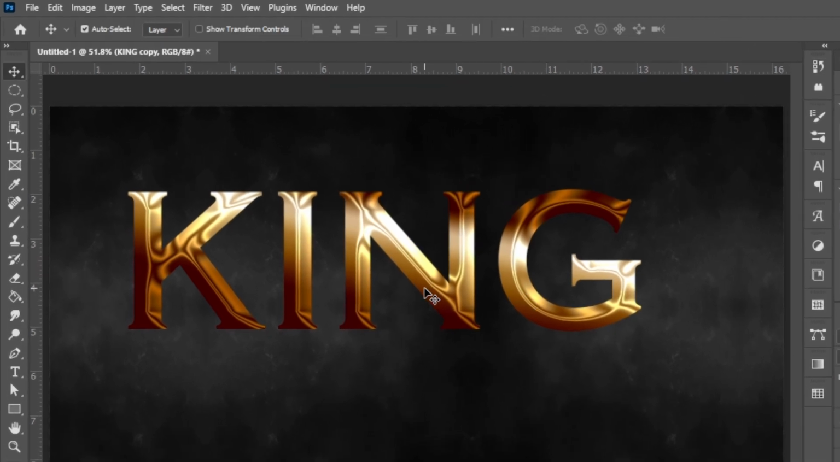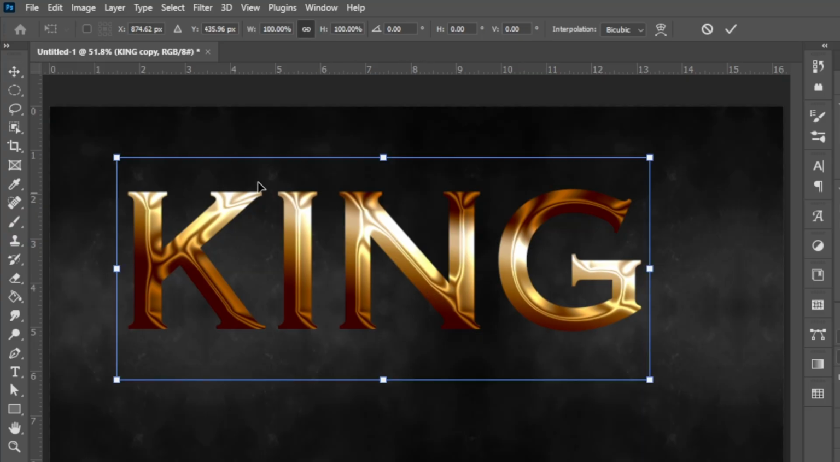Select the text layer and press Ctrl+T. You can see the point position by here. Click on this square and activate it. Make sure the position is in the middle of the text layer. Here are the X and Y positions of this layer.